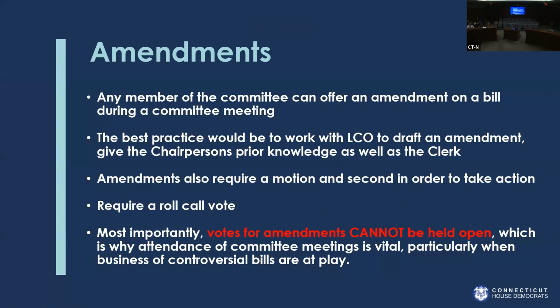Any member of the committee can offer an amendment. The best practice would be to work with LCO, give your chair a heads up, and probably give that drafted amendment to your clerk so we can pass it out to the committee. Friendly amendments are an option. We don't always love them. Again, just be in communication with your chair on how they should proceed with an amendment. And they're treated the same way as a bill, essentially. They require a motion and a second and they require a roll call vote.